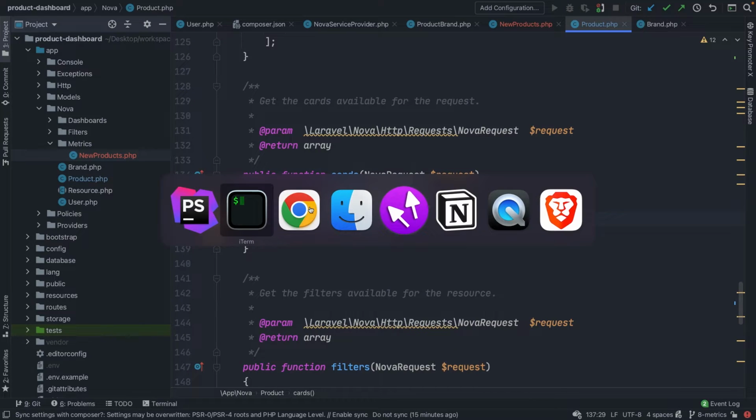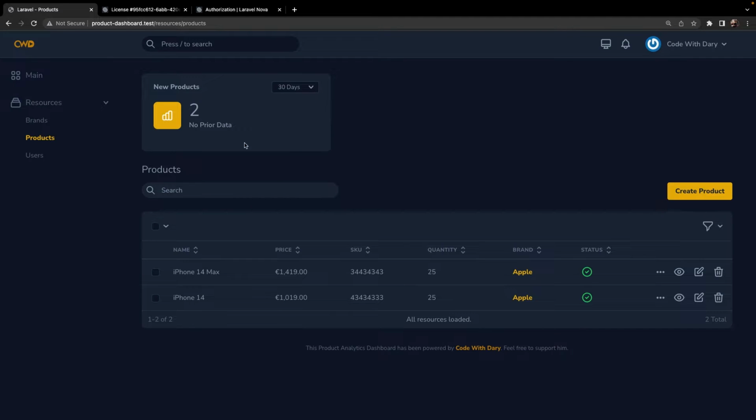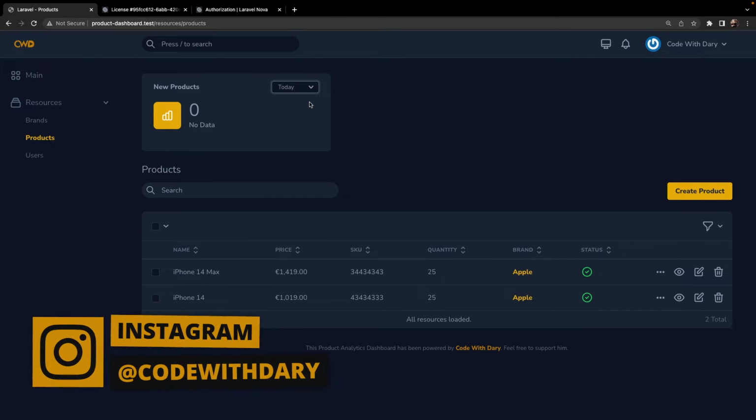If we navigate back to the browser and refresh it, you'll see that we added a new metric right above our products overview, which shows that we got 2 products defined in the last 30 days. If we change it to, let's say, today, you'll see that we have no data, because no product has been added today, even though the video is recorded right after it.